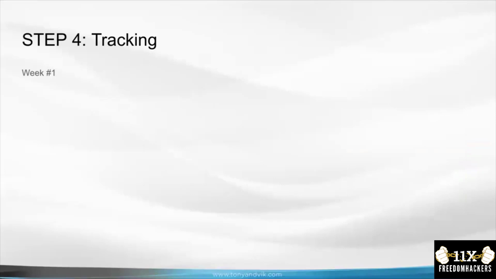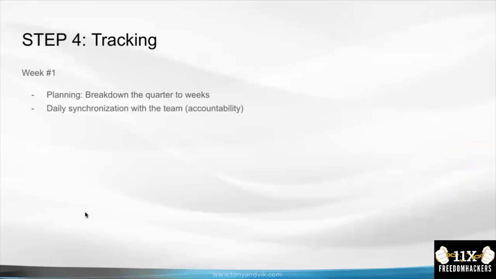So basically, if we take an example, now we have our annual planning. Now we are starting week number 1. So we break the quarter down to weeks. And it doesn't mean, actually this is a bit easy to misunderstand, that we break down the whole quarter. No, not the whole quarter, but just enough for us to know what the things are that we should be doing this week, next week, and so on. Then daily synchronization with the team, to have accountability and to be able to solve any issues and so on. Then review.